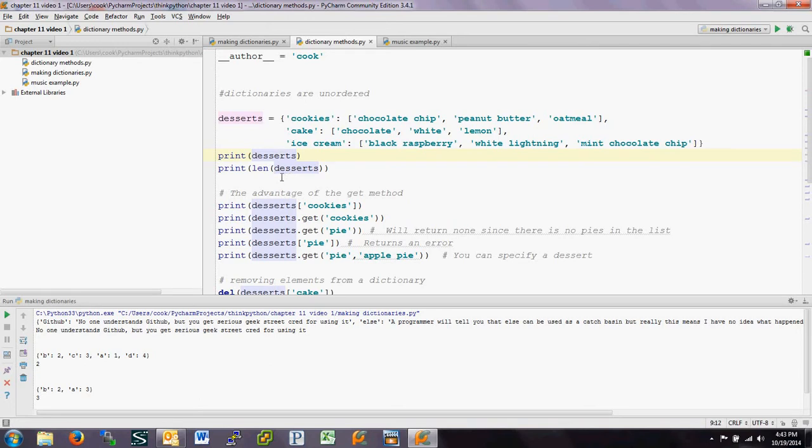And so this is getting into some of the methods that are associated with dictionaries. You can ask for the length of desserts, and that's going to be 3. There are 3 different types of desserts: cookies, cake, and ice cream. We can print out desserts, so we can ask, with cookies, what kind of cookies are there? And this should give us the list of cookies.